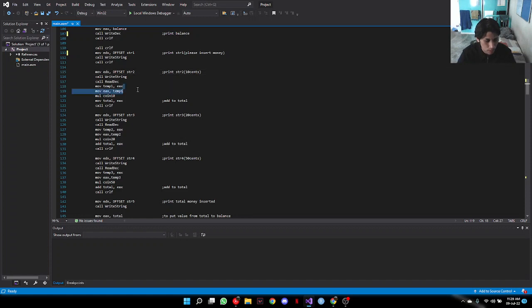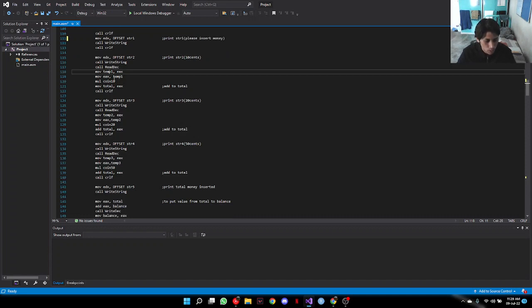From the user input, we put it into temporary 1, and temporary 1 goes into the EAX register, and we multiply it with coin 10. Let's say the user puts 2, they want to put two 10 cents, and then it is multiplied by 10, which is coin 10, and then the result is added into the variable named total.